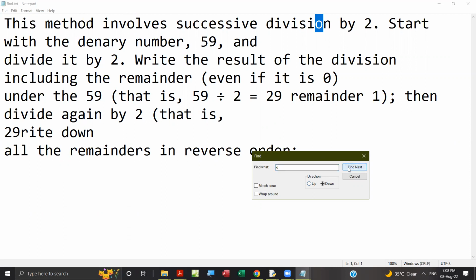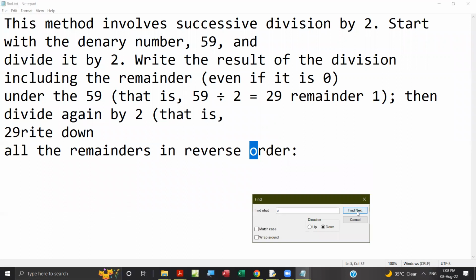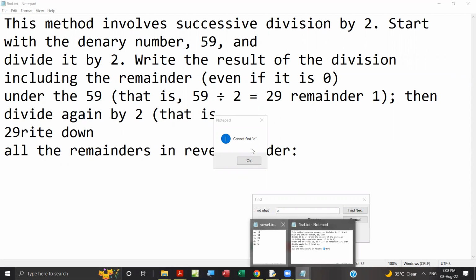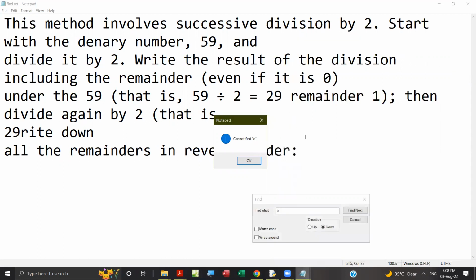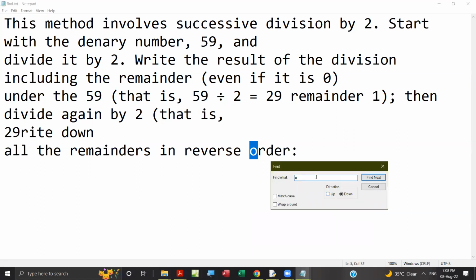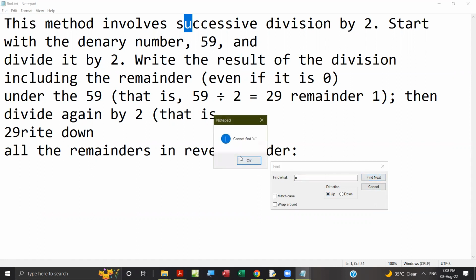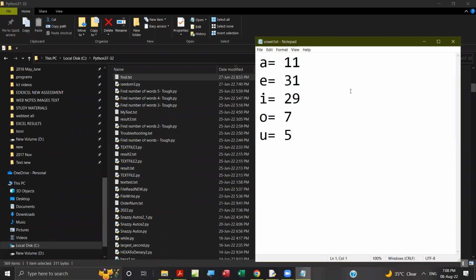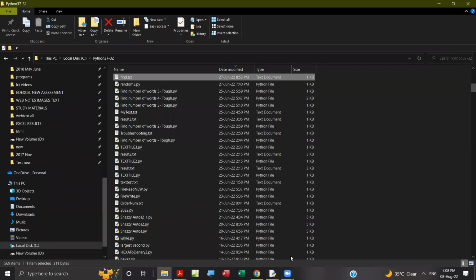1, 2, 3, 4, 5, 6, 7. Finished. 7 O. So in the output, yeah, O 7. Then U 5. Yeah, you can check that U also. So you need to go upward. That's why. Okay, U first. 1, 2, 3, 4, 5. Finished, 5 U. So the result is right. It is 5. Okay, thank you.